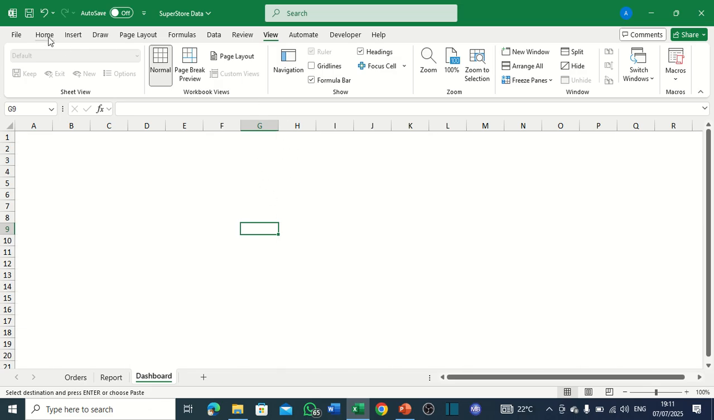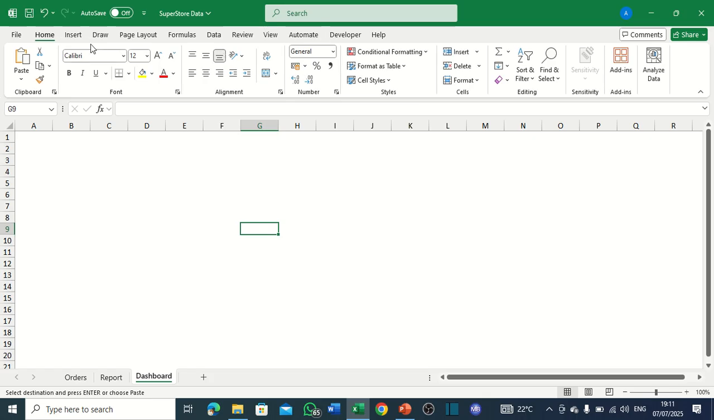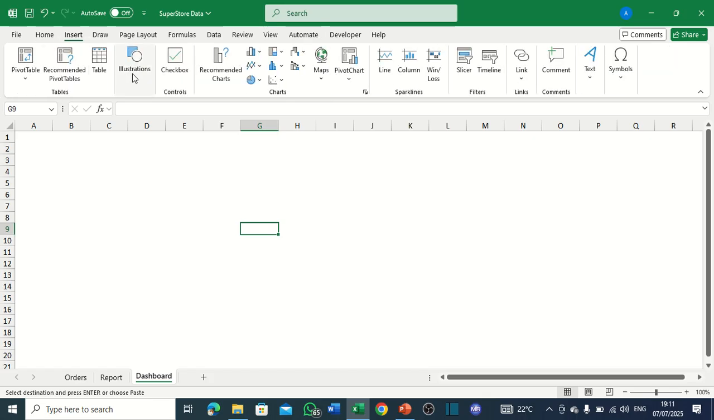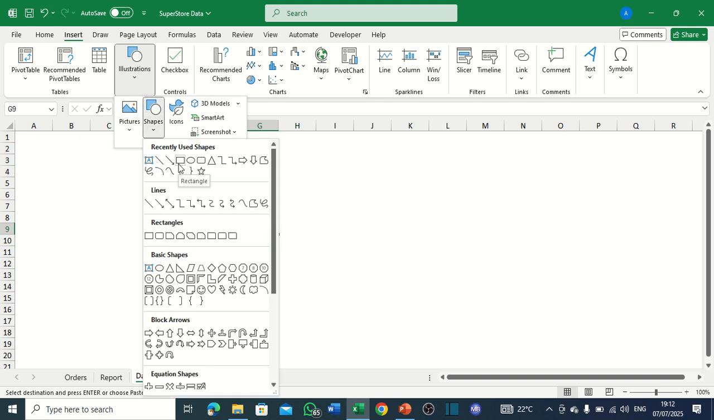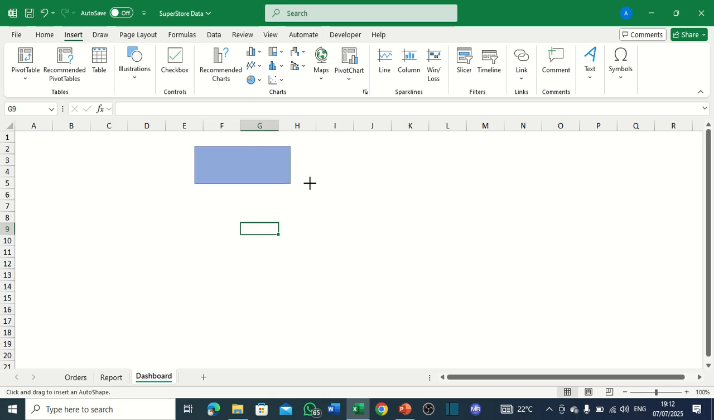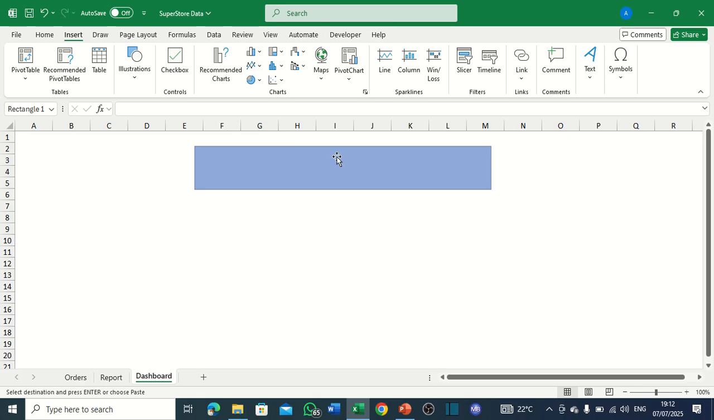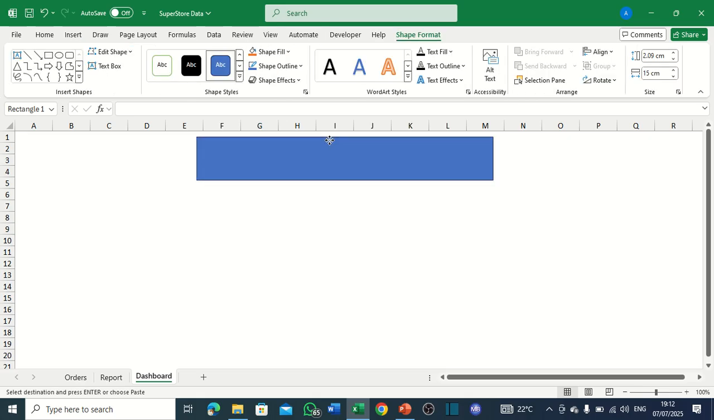So I'll come to Home, then I'll come to Insert. Under the Illustrations group, click on this drop down and pick a shape. In this case, I would like a rectangle shape. Then I'll give it a color.